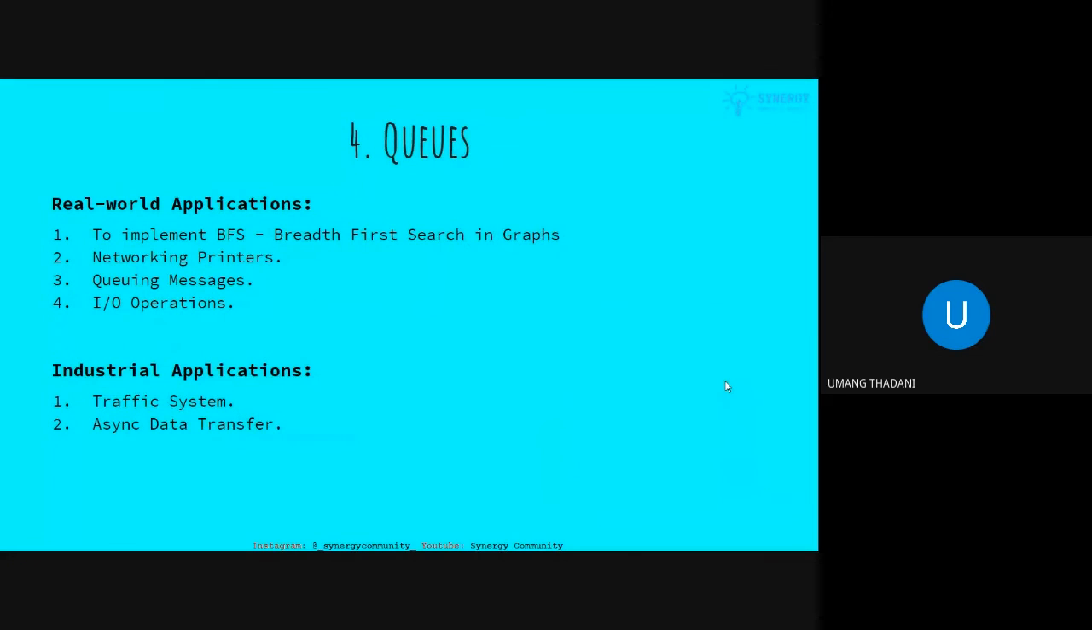So coming over to the applications now. Queues are used to implement BFS, that is breadth first search in graphs. That is one algorithm to traverse the graph. Then it is also used in networking printers. You might have seen this when you have too many requests to a printer. You want to print some sheets, and lots of computers are there in the room, and they all want to print something from the same printer. So the first one to send the request to print something will be basically the first one to get printed. Yeah, so it is also used in queuing messages and input output operations.